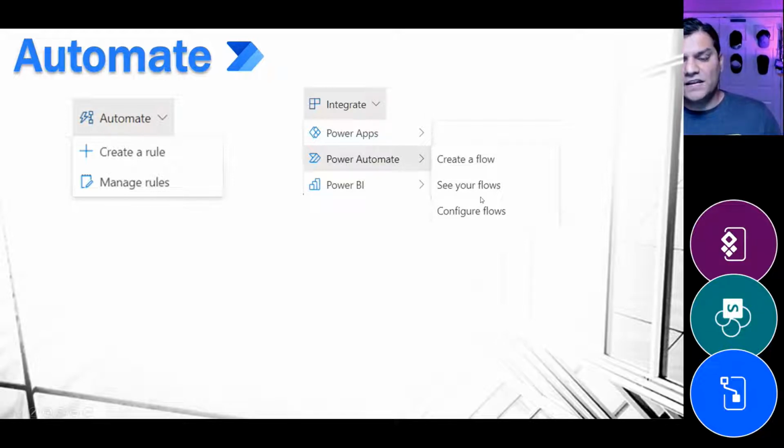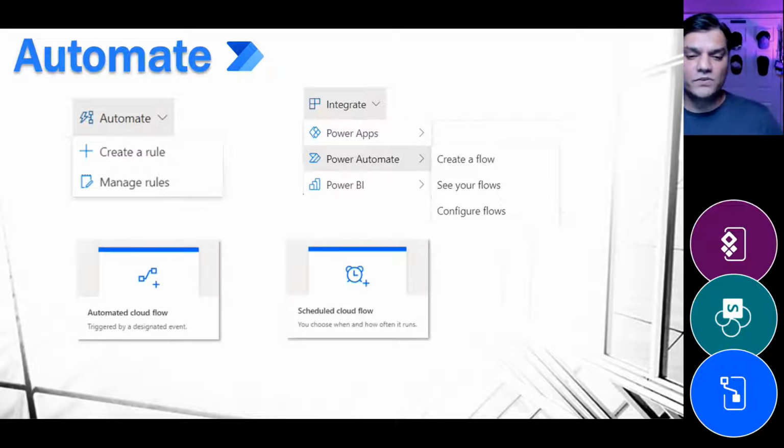You can go ahead and create the flows. You can go ahead and configure the flows. And it's able to do all of that directly in here inside the SharePoint list. And two very common ones that we've used a lot are automated flows or scheduled flows.